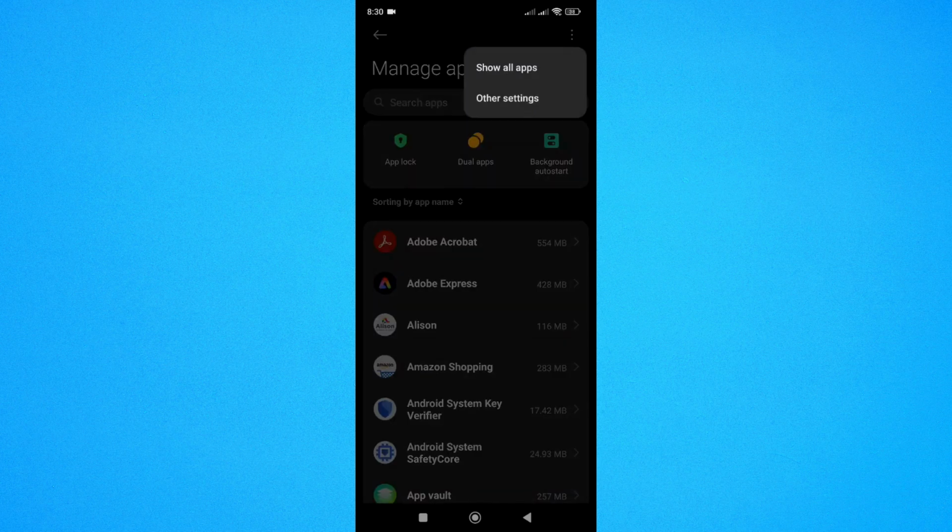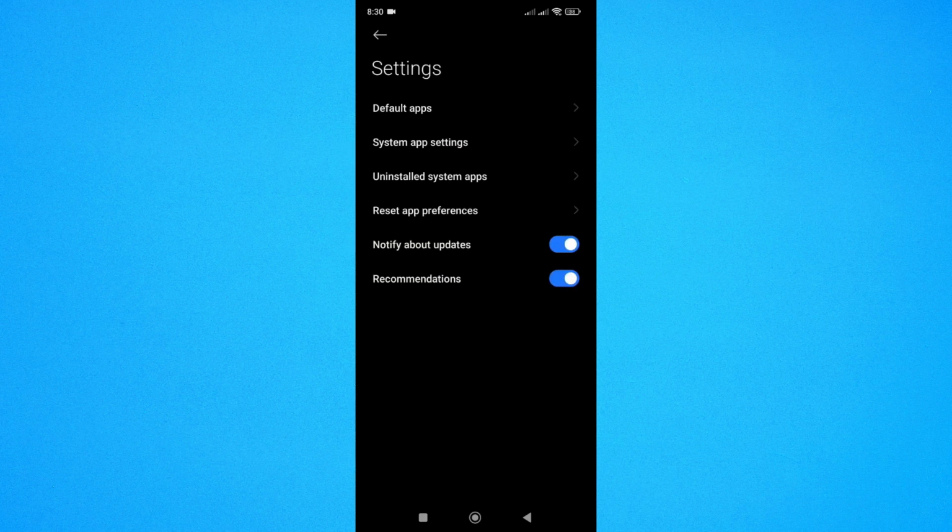This area is useful whenever you want to adjust how specific apps behave or how your phone chooses between similar apps. Next, look toward the top of the Manage Apps screen and find the three-dot menu. Tap on it, then choose Other Settings. On some devices, this menu gives you access to additional app controls that aren't shown directly on the main screen, so don't worry if it feels slightly hidden.